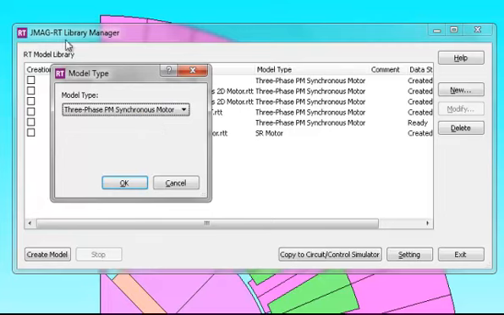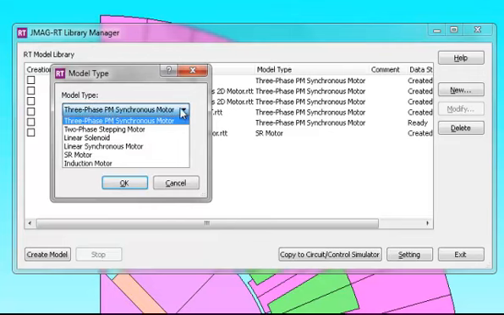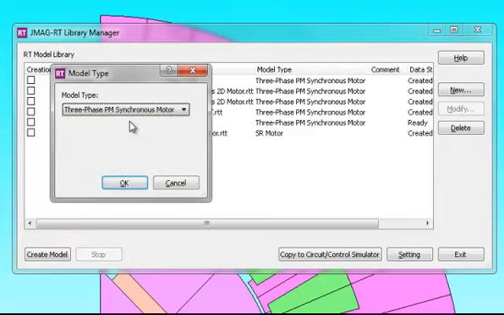So when I open JMAG-RT, I'm going to create a new model, and I'm going to be able to choose the type of model that I want to work with. Whether it be a 3-phase PM synchronous machine, 2-phase stepping motor, linear solenoid, linear synchronous motor, switch reluctance machine, or induction motor, I can create RT model blocks for any of those machine types. The efficiency map tool, however, only works for the 3-phase PM synchronous machine, the switch reluctance machine, and very shortly the induction motor. So that's the only drawback between the RT blocks that we can create and the JMAG-RT Viewer. So I'm going to choose the 3-phase PM synchronous machine and click OK.